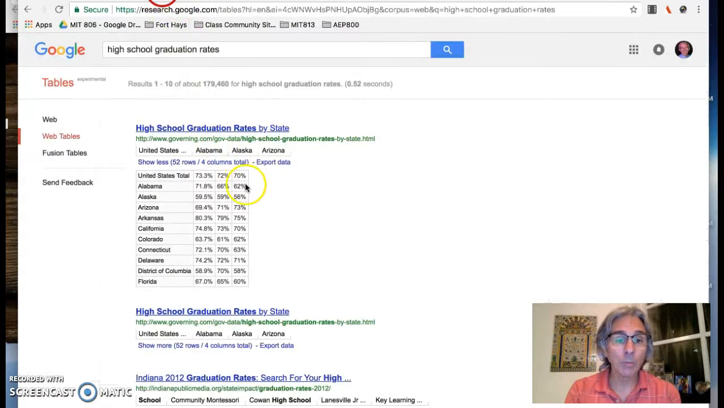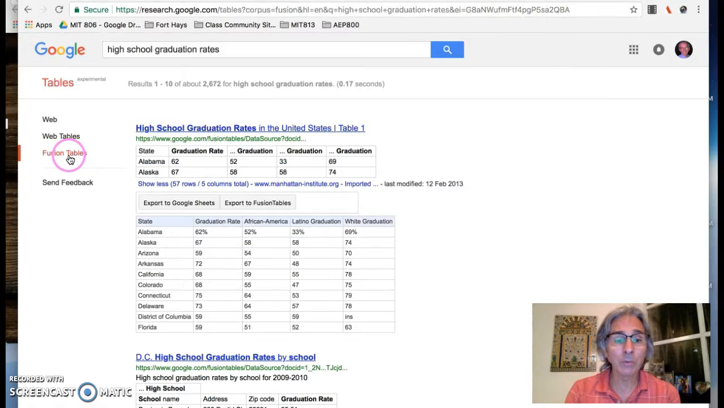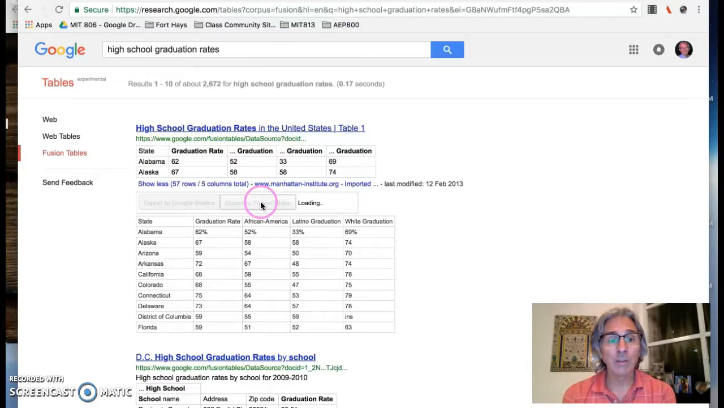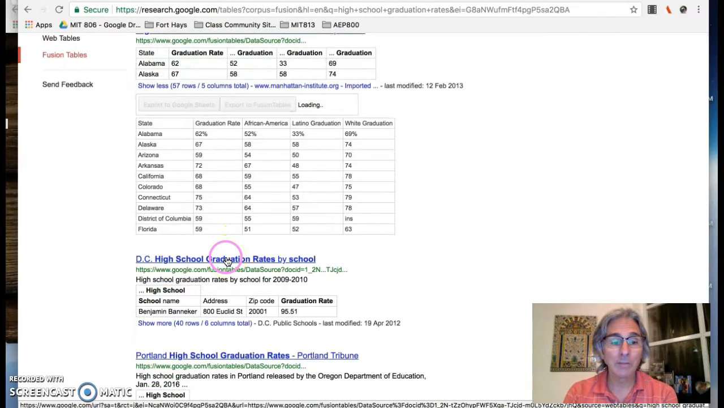Also, if I go back, I can look at this data in tables. And so if I export this to Fusion Tables, it'll give me some interactive graphs and data to look at. It's being a little bit slow right now, but this really does work, and it works pretty well, especially if you're somebody who's looking for data.